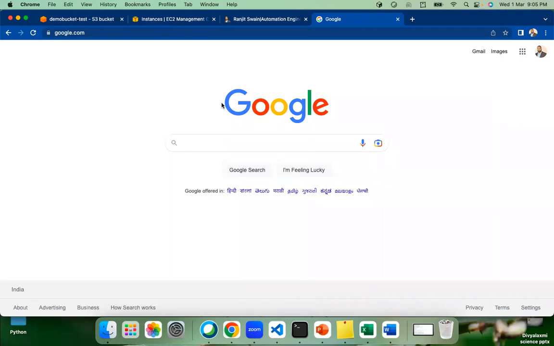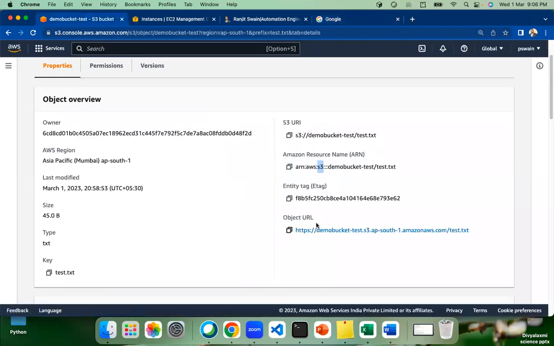Whenever you are talking about two accounts, or two VPCs in two different places, that is when you have to work with the ARN. But the URI is specifically for the APIs. You cannot directly use the ARN in the blank. If you need to access the object from a web browser or through HTTP, you use the object URL, which you can see here starts with HTTPS.